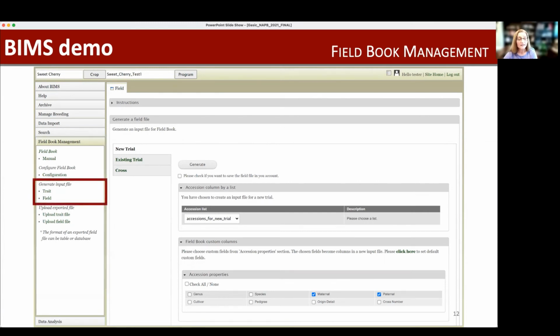The trait link under the Generate Input File section opens a page where it lists all the traits stored in the program. Users can select all or part of the traits to generate the trait file for the Fieldbook app. The field link under the Generate Input File section opens a page with the 3 choices: New Trial, Existing Trial, and Cross. The New Trial section lets users choose one of the accession lists that are generated and saved in the search section, choose additional columns, and generate the field file.